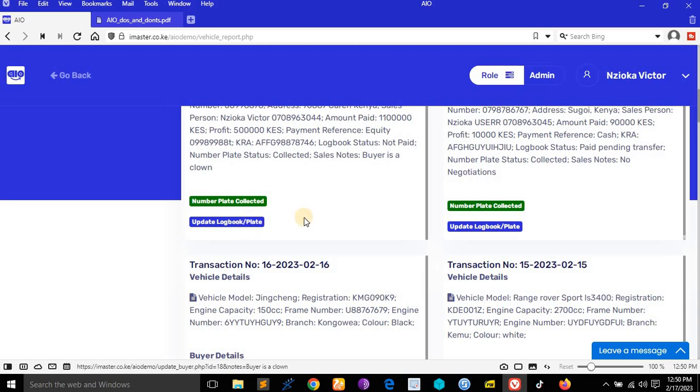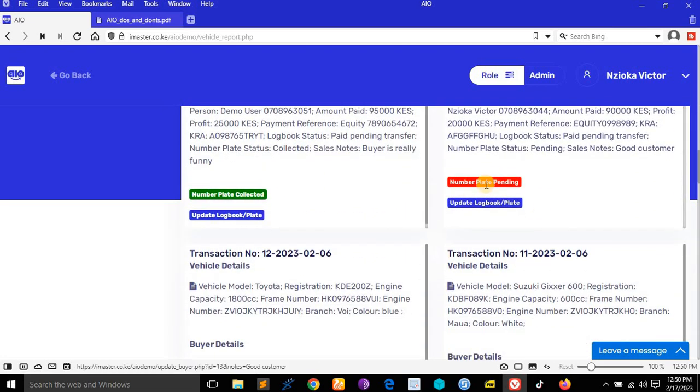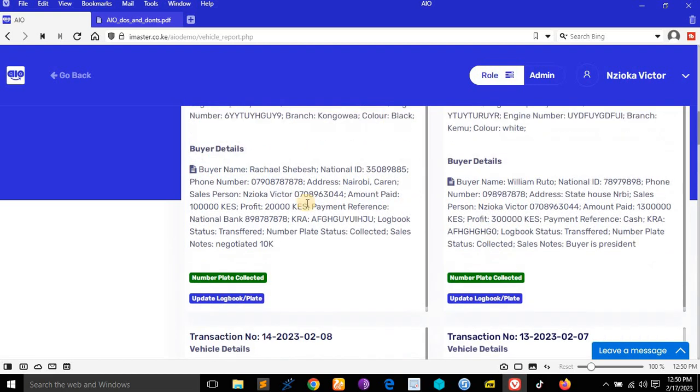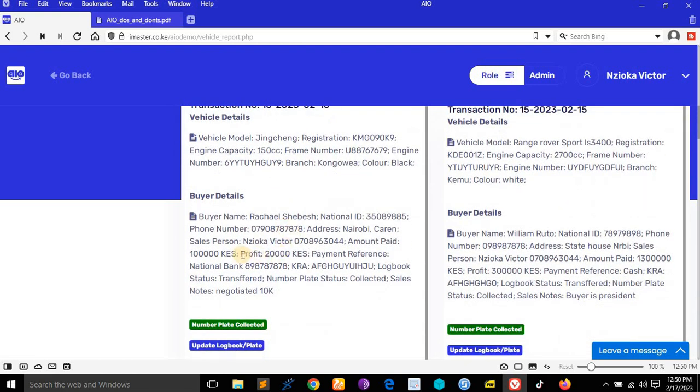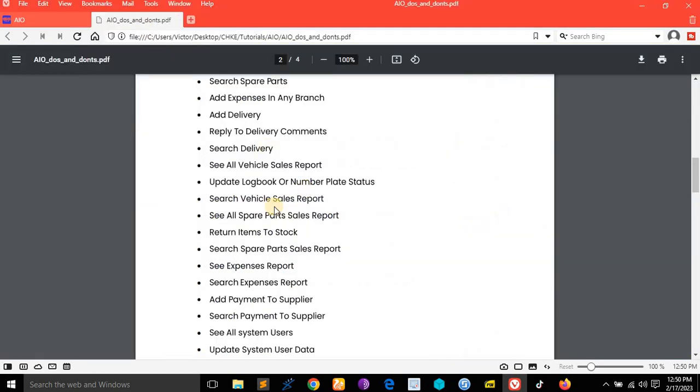So if the number plate is not collected, it will write this one, number plate pending. So let me show you, by the way, let me show you profit. It shows you the profit you have made. Then I will show you all the other things in the system.